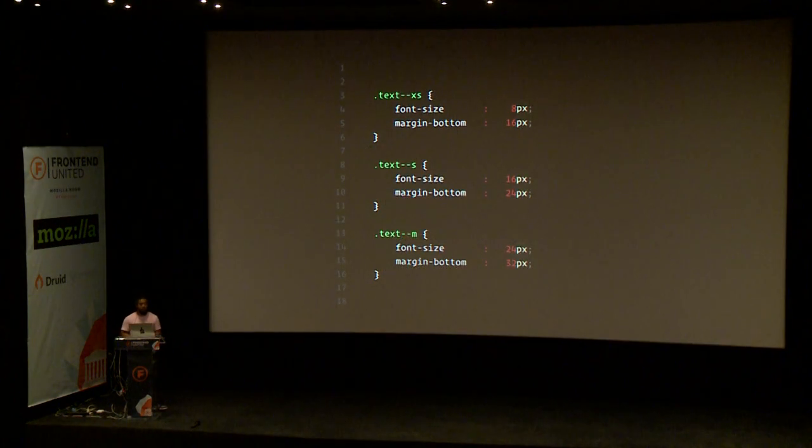And this translates really well to code. You can make sure that everything is a multiple of 8. If not, you deviated from your system. Right? Font sizes are a multiple of 8. Margin bottoms, multiple of 8. All of the measurements are multiples of 8, or whatever multiple you decide to choose.